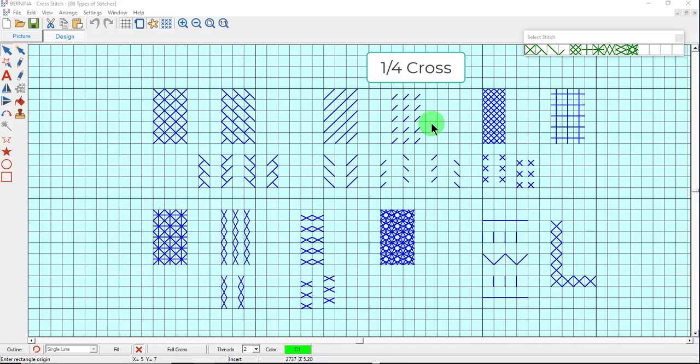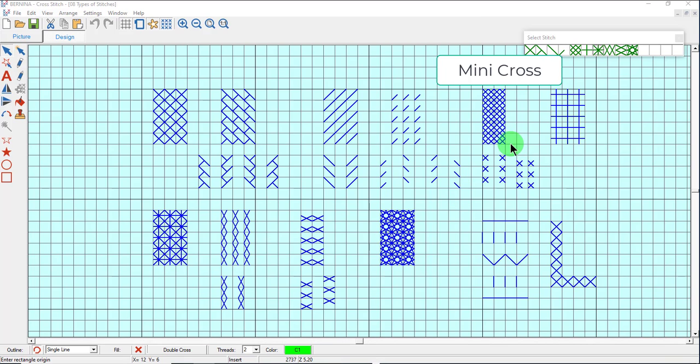The quarter cross stitch fills only a quarter area and can create intricate patterns. It will also help smooth rounded edges. You can see the different ways that the quarter cross stitch can be oriented. Next is the mini cross stitch. This is composed of two equal length stitches that cross at the center to form an X. These stitches only fill a quarter of the square. These are good for details, and as you can see, they can be placed in any corner.